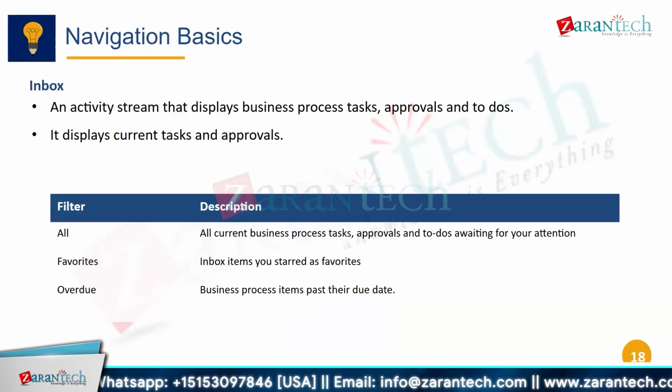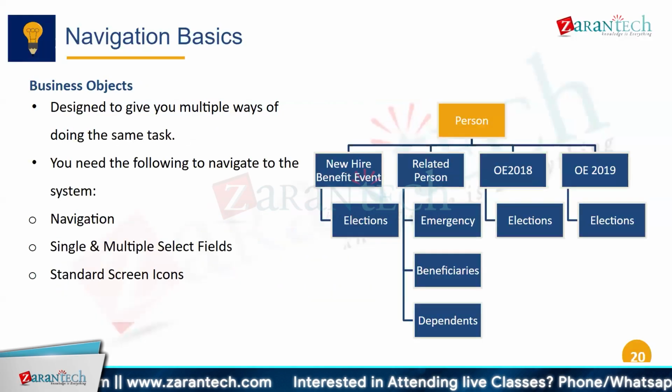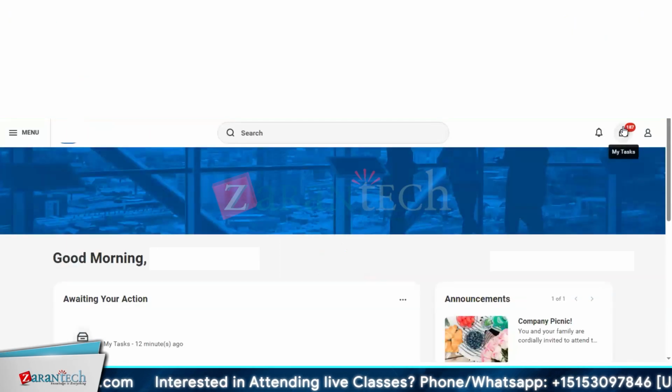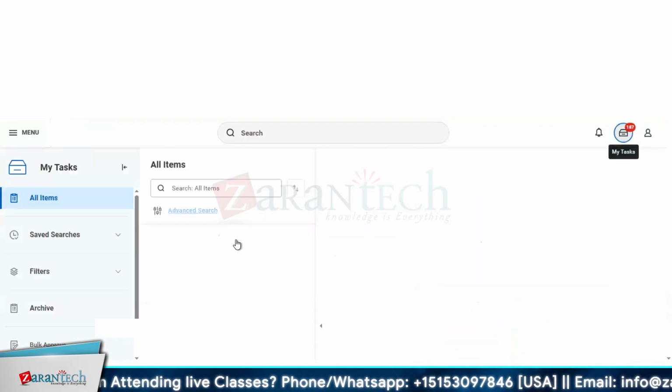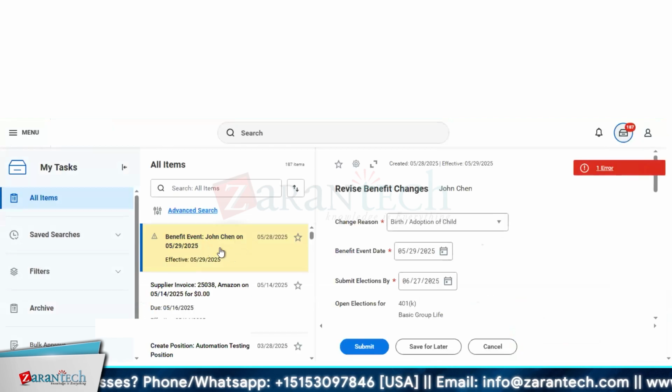Talking about the inbox item, normally this is how we can act on any tasks, approvals, or to-dos that come to us. We have an option to filter, save filters, or use different options that are in place using search in Workday. I will show this in the system. From the navigation point of view, this was earlier called Inbox. The name has changed to My Tasks now. So we can go to the My Tasks icon, and whatever task is at my level shows up. Let's take an example: I was trying to do birth or adoption of child and I got some error, so this is in my inbox now.